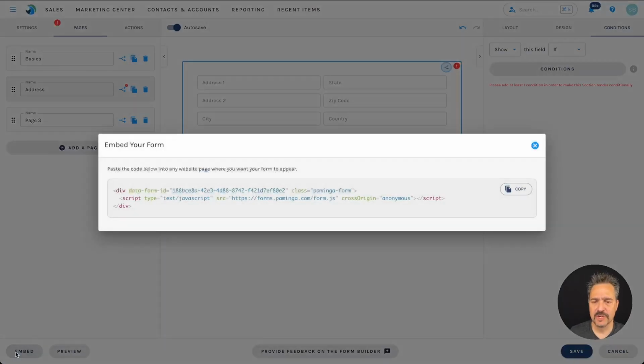I'll give you this. We can embed the form very easily and copy that code. That'll work no matter what content management system you're using. You can embed this directly in there.